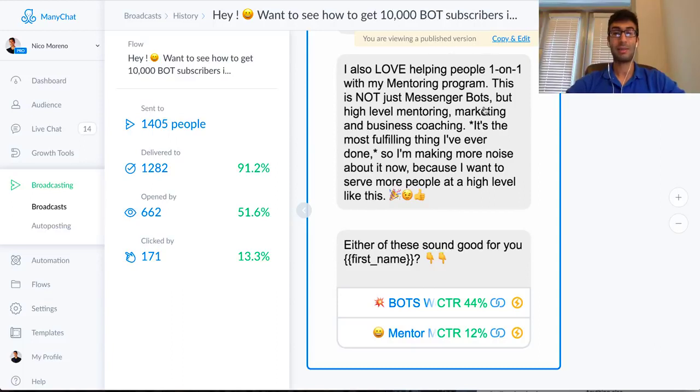This is not just messenger bots, but high-level mentoring, marketing, business coaching. It's the most fulfilling thing I've ever done. And you'll see right here, I've got these little asterisks around here. So it doesn't show in the preview, but what this does, for those of you who don't know, is how you make this text bold. If you ever want to make your text show up bold to the recipients, to people who are getting your bot messages, you surround whatever you want to be bolded with these little asterisks, and then it'll come out showing to them as bolded. So that's why I do that there.